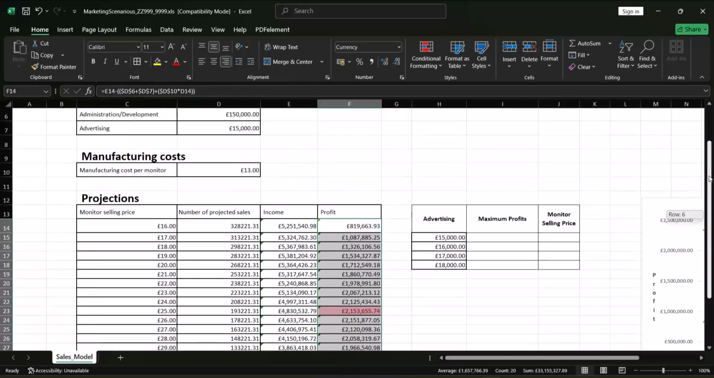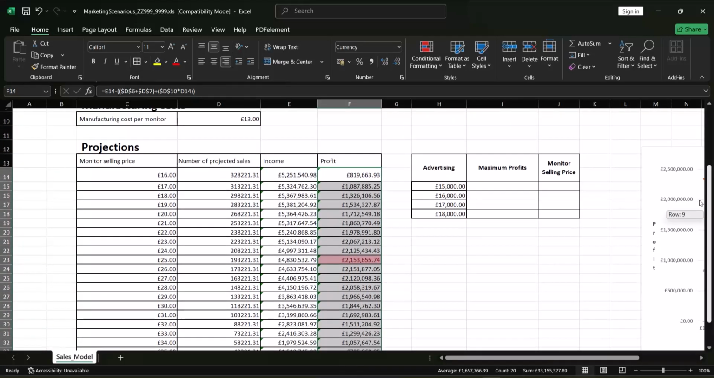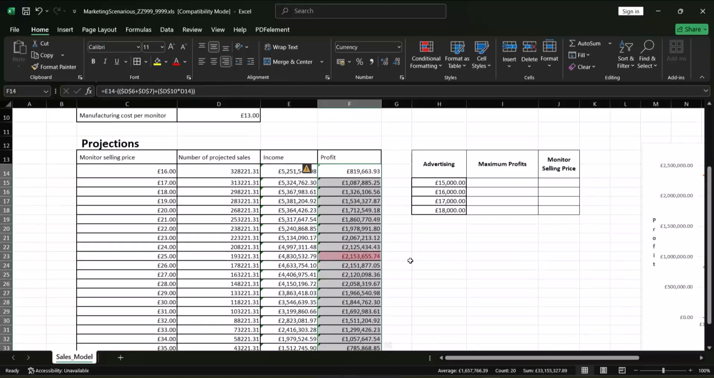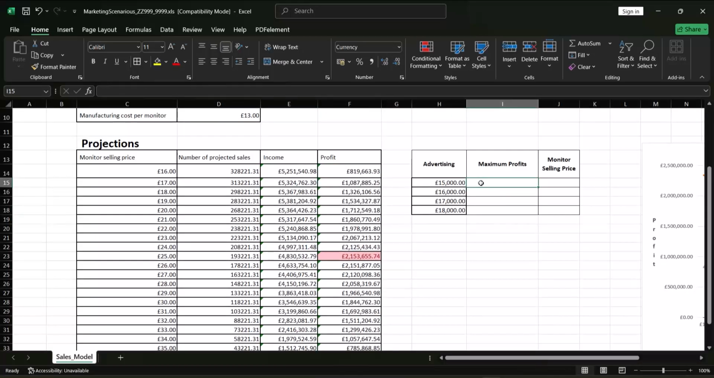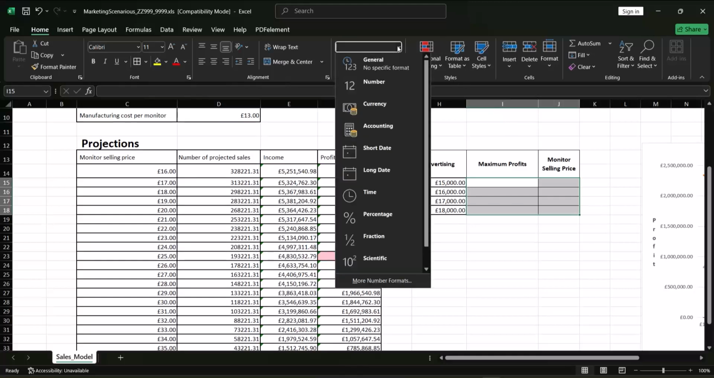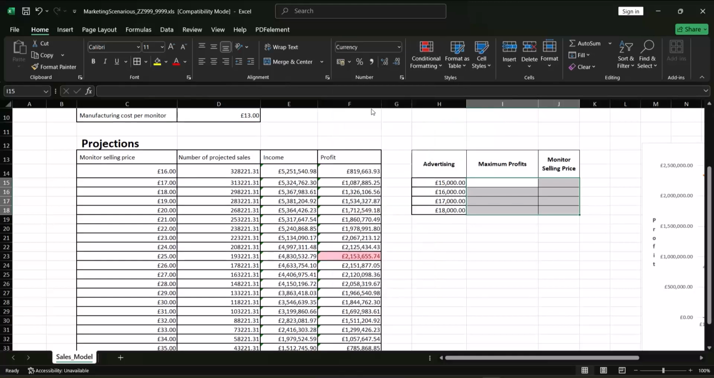So this means for the 15,000 advertising cost, the maximum profit we will generate is 2.1 million, 566.74. So we need to manually enter that here. But before we do that, I'm going to highlight all these cells and change them to currency. And its corresponding monitor selling price is £25.